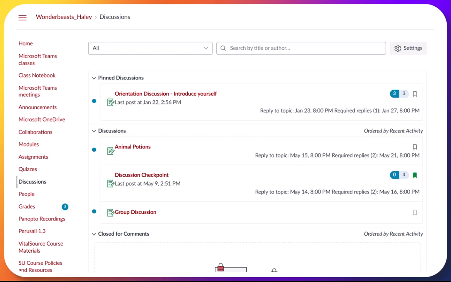When students access course discussions, they will see two due dates for any discussions set to use checkpoints. First, they will see the reply to topic due date and time, and then they will see the required replies due date and time, including how many responses they're meant to make to their peers.